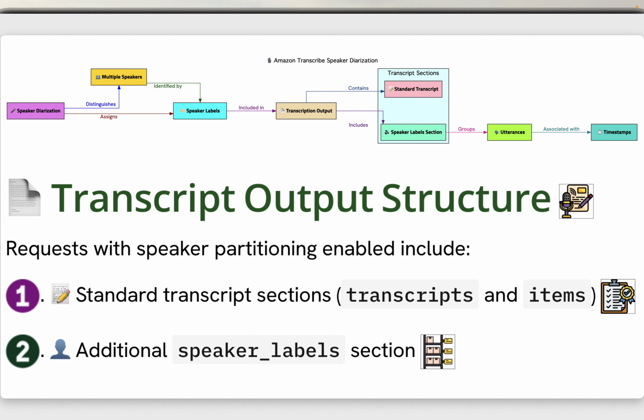Now the transcript output structure. In a request with speaker partitioning, we have to ask for speaker partitioning to be enabled. Once you have included this feature, you have the standard transcript sections, which are transcripts and items, and then you have additional speaker labels. So the whole transcript and items, then you will have all the speaker labels. I'll be covering that in one of the code examples in the next few slides.